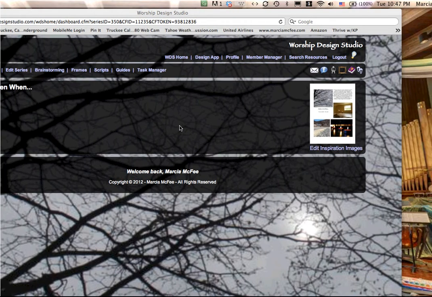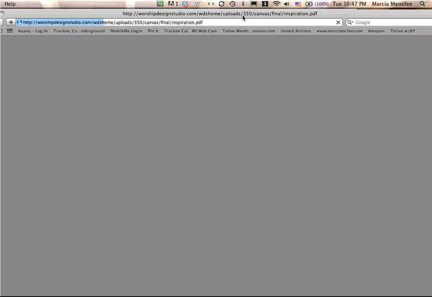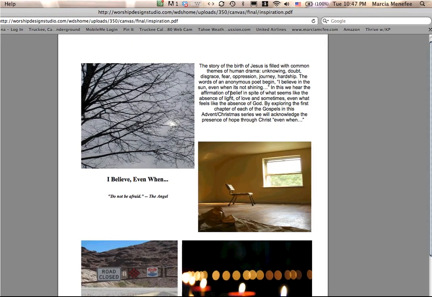This is the page that appears after you finish creating the inspiration page for your series. You uploaded the photos, and if it was successful, then it came to this page and you see just a little icon of that page that you created. In order to see that, you just click on that and it will open up as a PDF in another window.